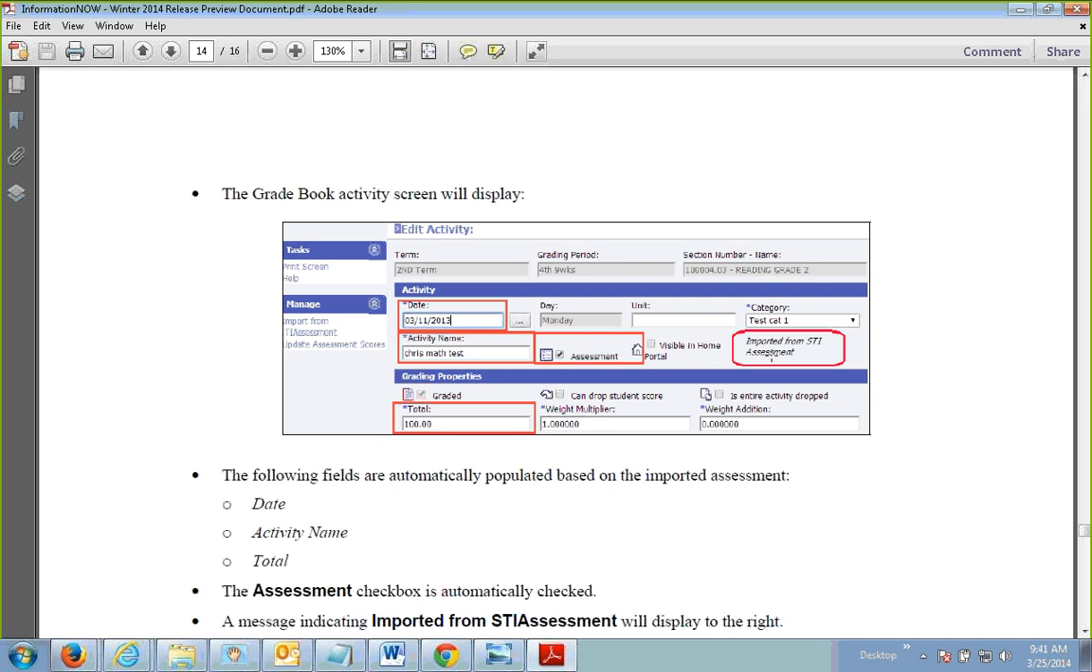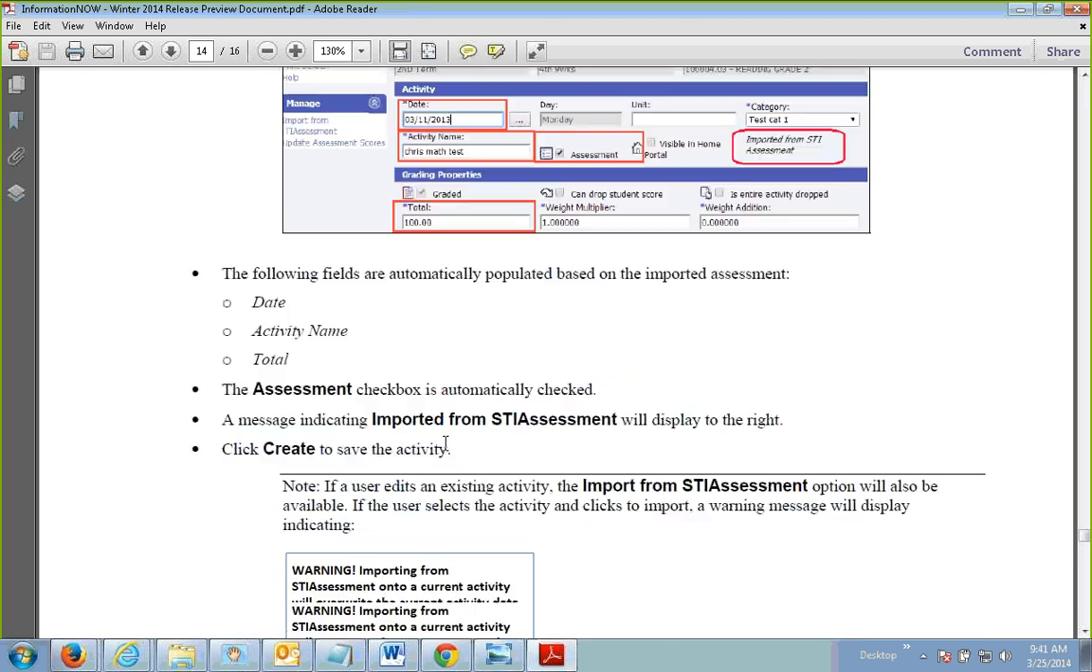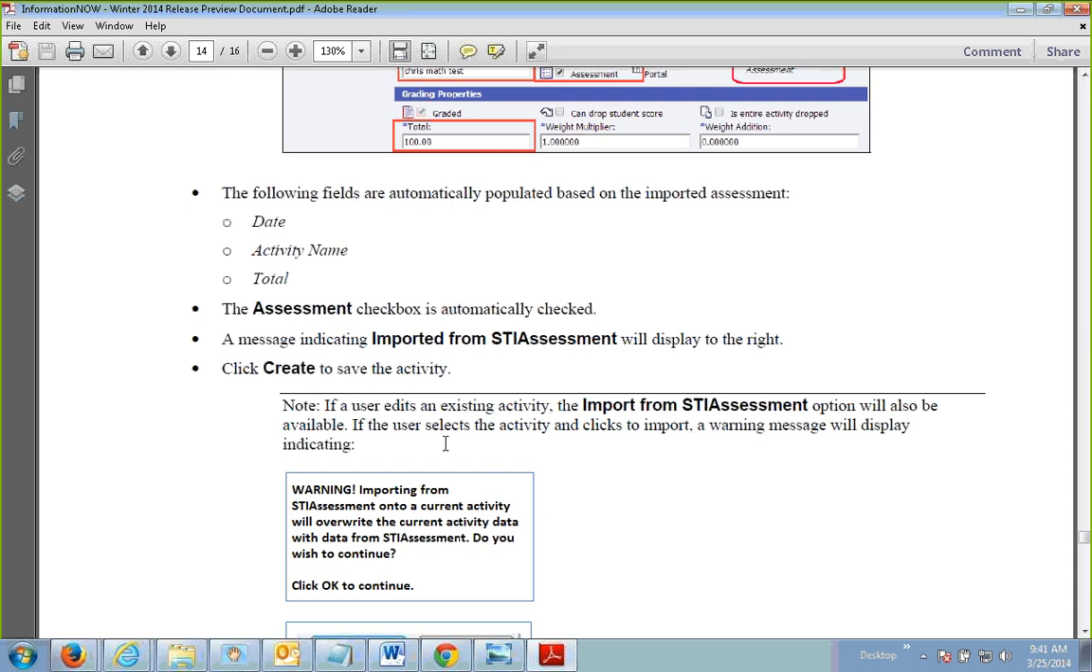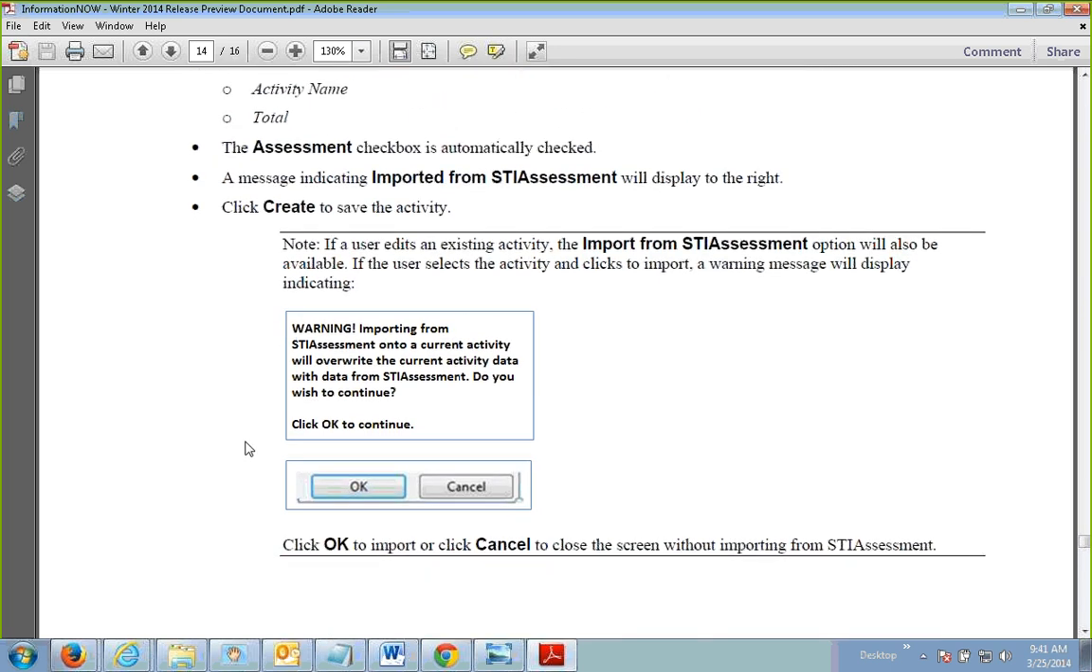A little note would be added that says "imported from STI Assessment." The total number of points available would be brought in. And if I had done this on an activity that was already created, I would get a warning telling me: importing from STI Assessment onto a current activity will overwrite the current activity data with data from STI Assessment. Do you wish to continue? And I would click OK to continue.